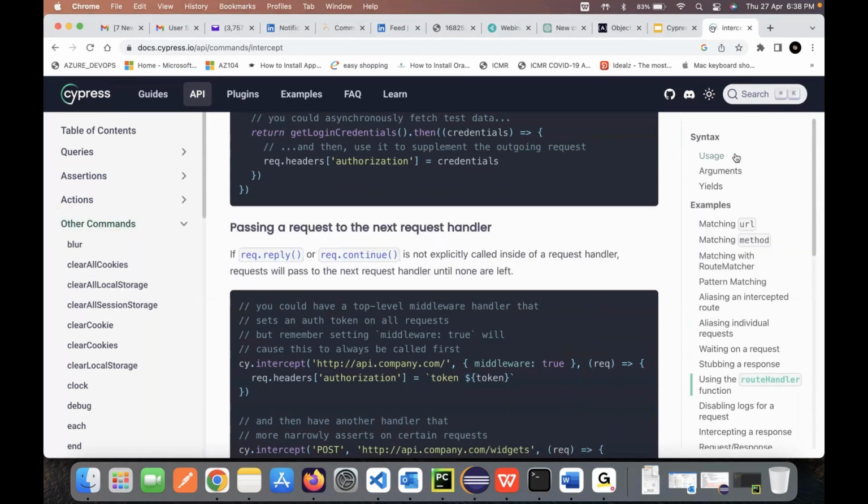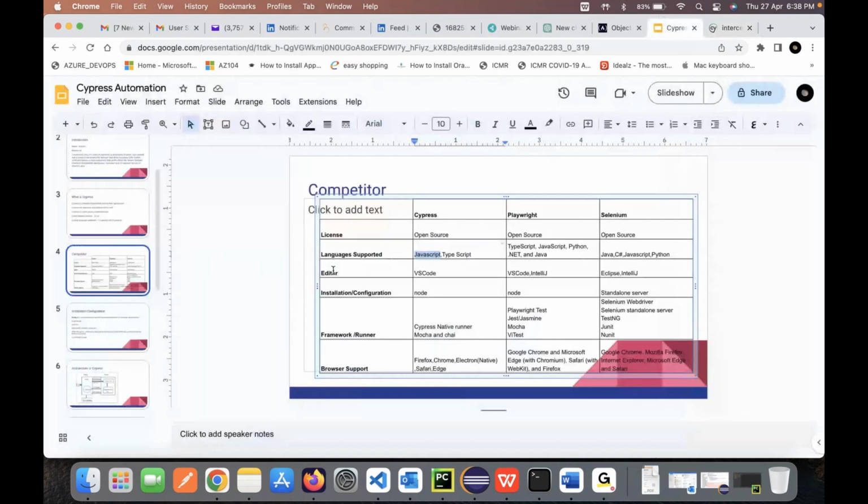When we say we'll be dealing with Cypress and JavaScript, in order to learn JavaScript we need to learn from the basics. If you ask me what percentage of coding I should know in order to excel in Cypress, you need to know at least 75 percent of JavaScript to make yourself more comfortable with Cypress. That's why a programming language is important.